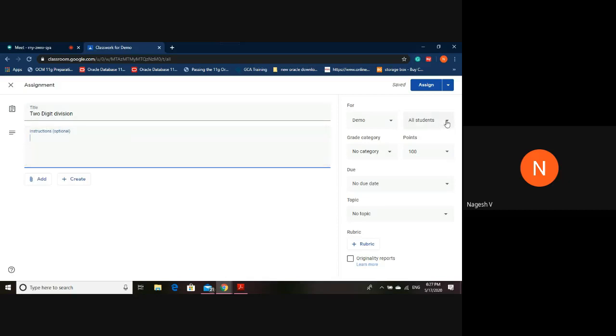And here there is an option for students. If you want to share it with all the students, or in the same way with particular students, you can select over here, and the list of students will appear. You can select the users with whom you want to share this document. And below that there is a grading category. As we have already created some grade over here, you can select this grade, or you can leave it as no category, ungraded.